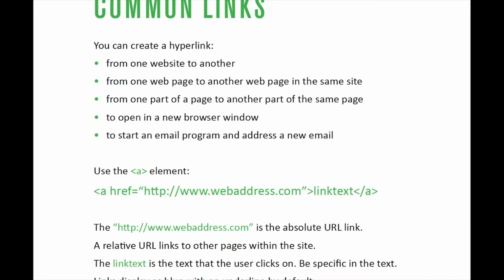Common links, and you've done some of this already in that rentals assignment where you've linked from one web page to another in a site, you've linked to another website, you've linked to an email program or to a new browser window. You can also link from one part of a page to another on the same page. If you want to jump to the top of the page, for example, you can create an anchor. This is the code or the tag for a linked element. So you would use the href equals, and then within the quotations is the URL address if you're linking to another website with the linked text.